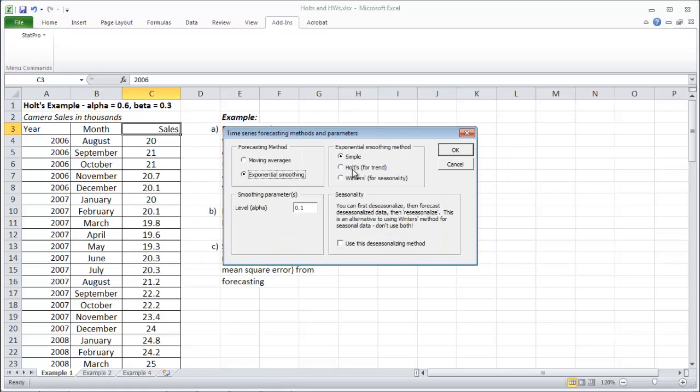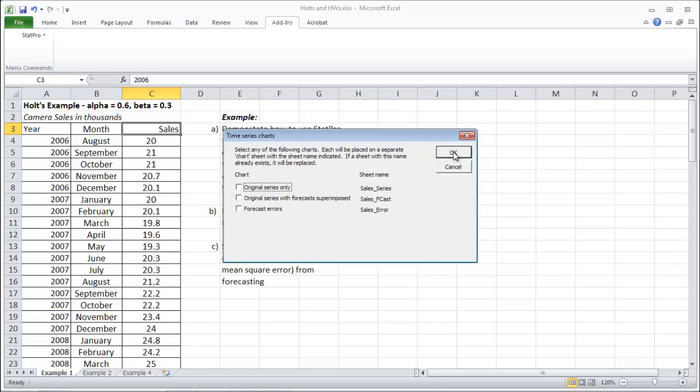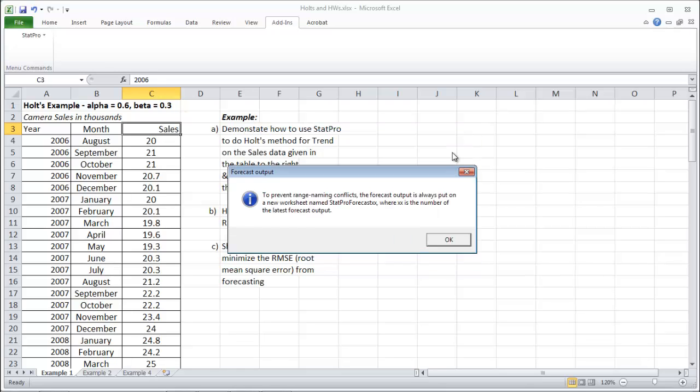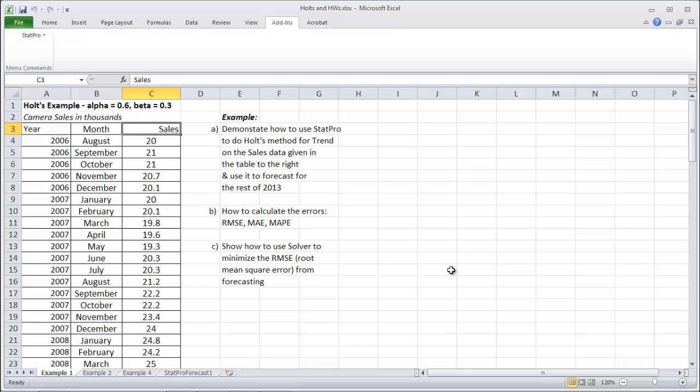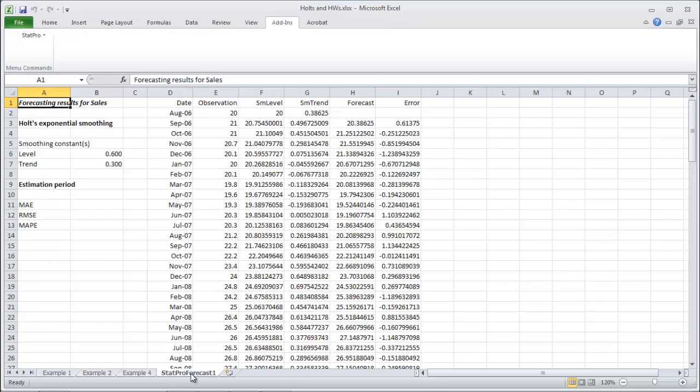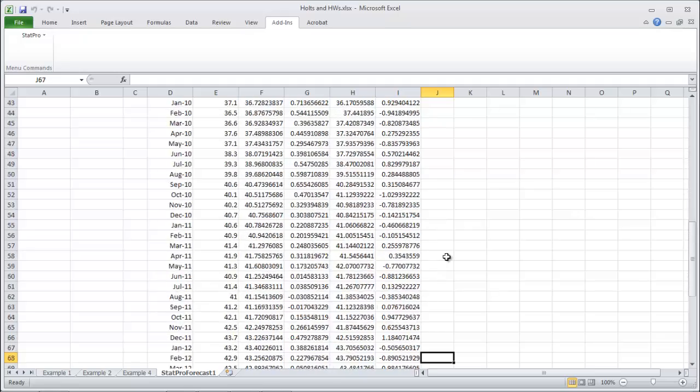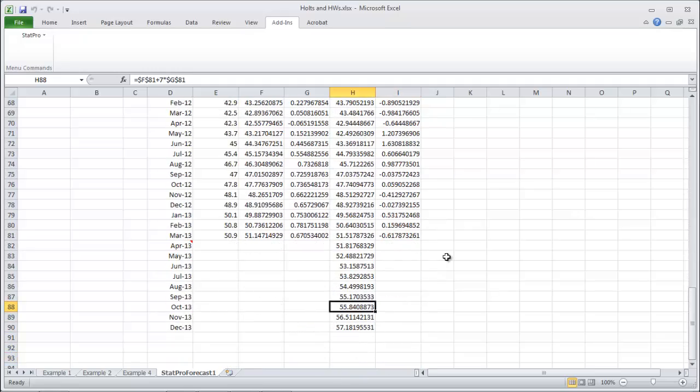And we want Holt's method, so exponential smoothing, Holt's, alpha at 0.6 and a beta at 0.3. That doesn't really actually matter because we're going to optimize this later. Don't worry about deseasonalizing for now, and click OK. Don't worry about the charts. Click OK. Click OK. Ignore that error, I'm sorry. And there we go. Looks like nothing happened, but on the bottom here we have our tab Stat Pro Forecast. And here are all of our results. Forecasts and errors all the way through. Notice our data runs out, but here's our future forecasts.